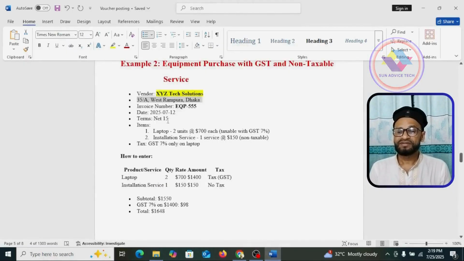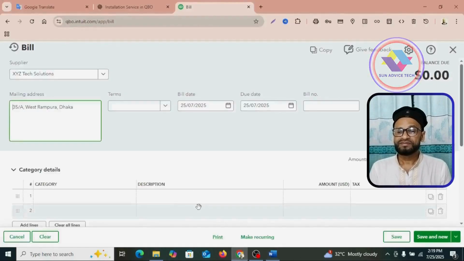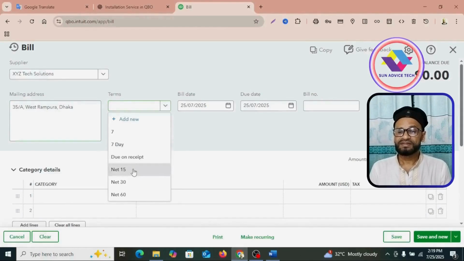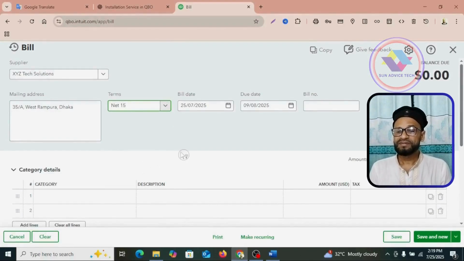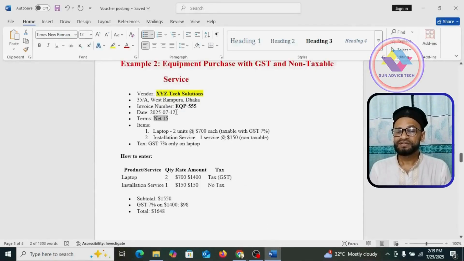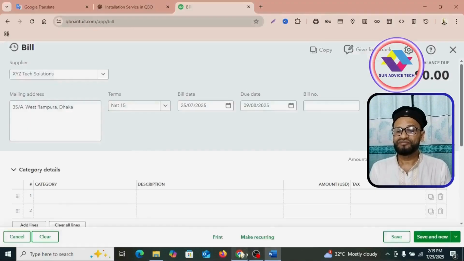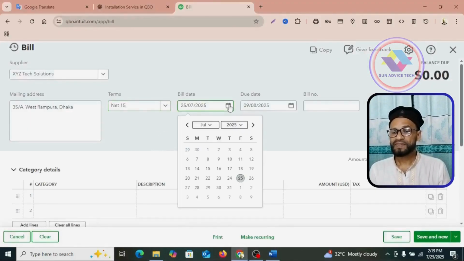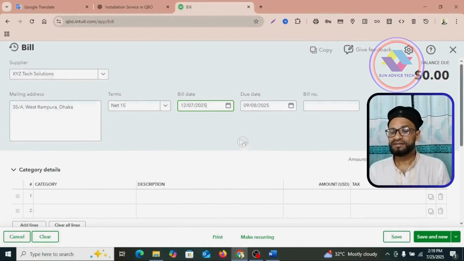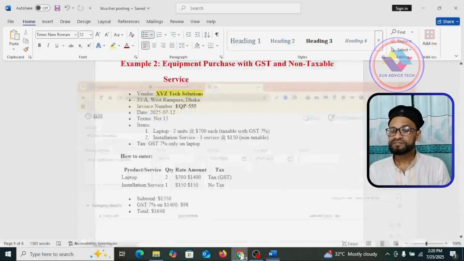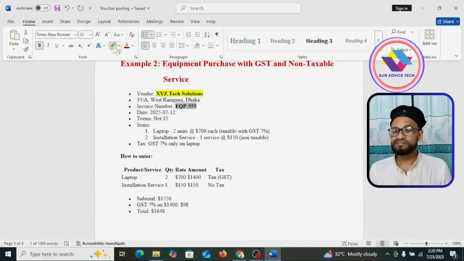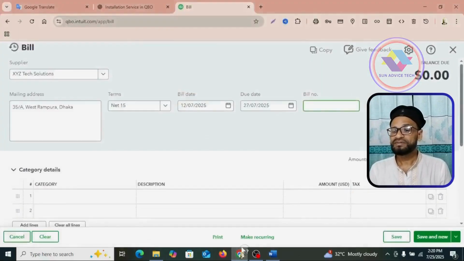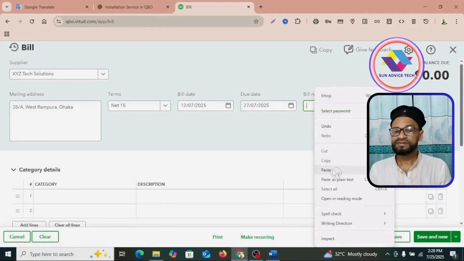Terms net 15. We select and click net 15. Bill date 12 July, select, and due date is coming automatically. Bill cash bill reference, copy invoice number and paste here.